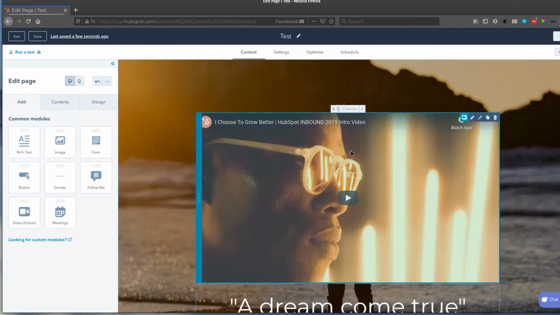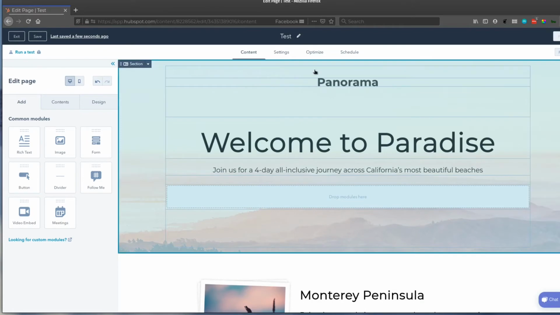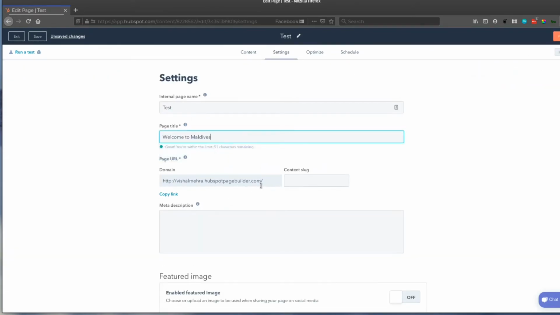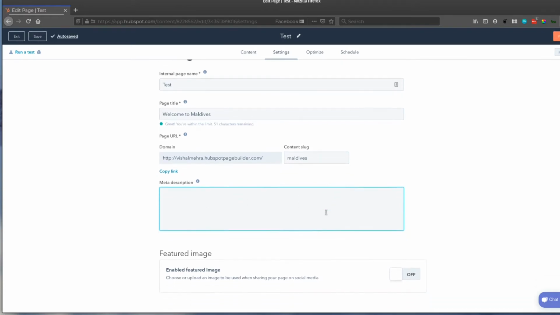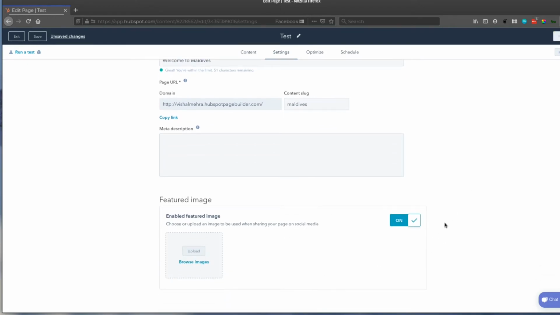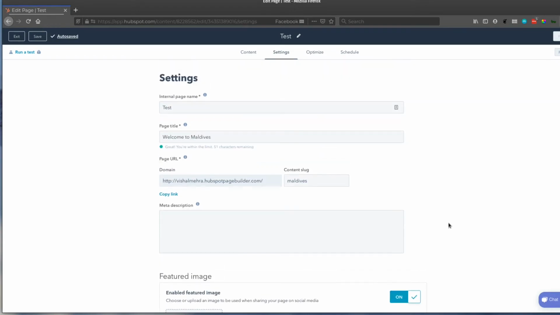Once you've built it, you can publish it. Go ahead, publish it. Page title is required, so we have to tell it test. And this is where it would publish the page. So it'll be at whatever your HubSpot username or your HubSpot name is, and HubSpotPageBuilder.com, and then you can have a content slug, which in our case, we put Maldives, and then you can have your meta description. Now, meta description is needed for SEO purposes, and if you wanted to have a featured image, you could choose a featured image, and this is the image that will show up on the search engines.